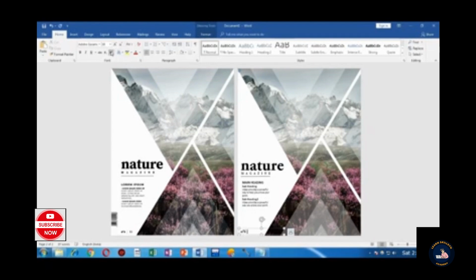Make it smaller and move it to its correct place.